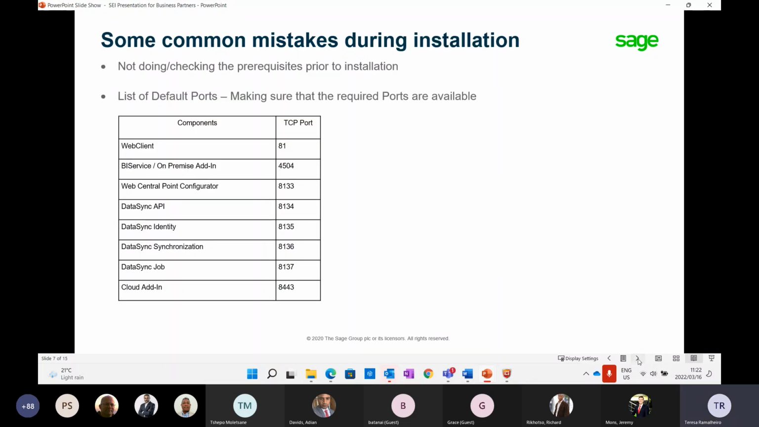Right, some common mistakes during installation. Firstly, not checking prerequisites prior to installation. If you don't do it, you're going to pull your hair out. Your installation's not going to run through. The ports. Have you made provision? Are these ports available? Can they be used? If you don't, again, it's going to be a nightmare.